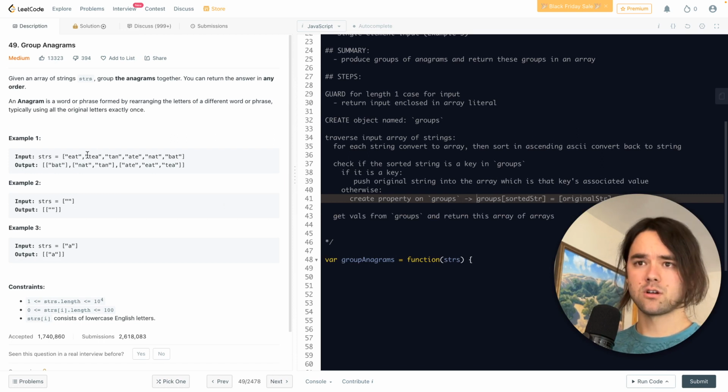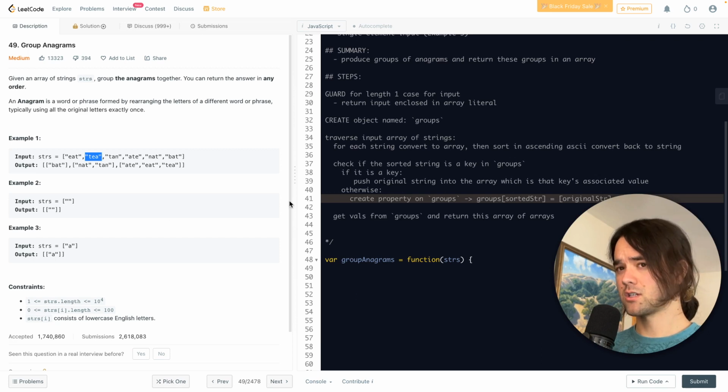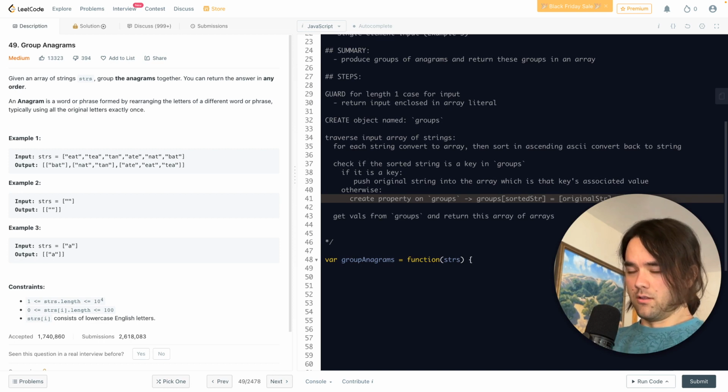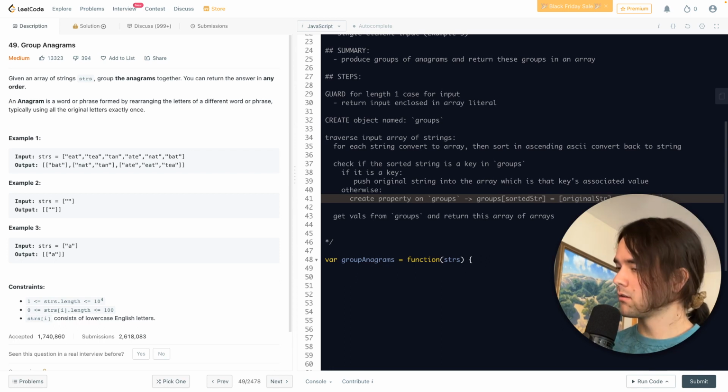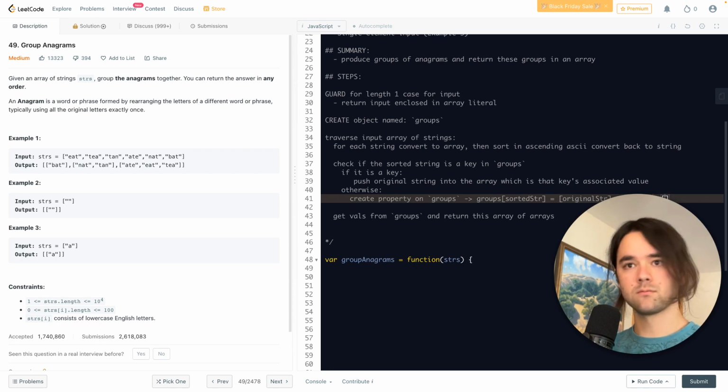And moving to the next one, it's the same situation. So we would add that original string to the array. So this would look like AET, and then eat and tea so far, and so on. Okay.